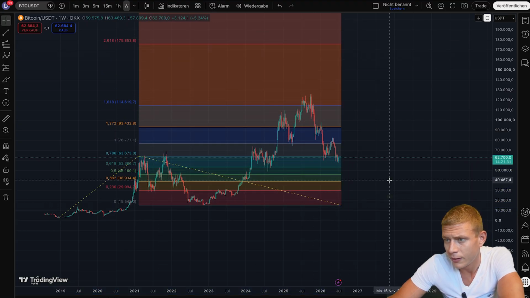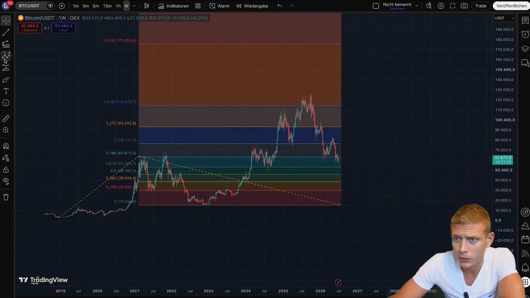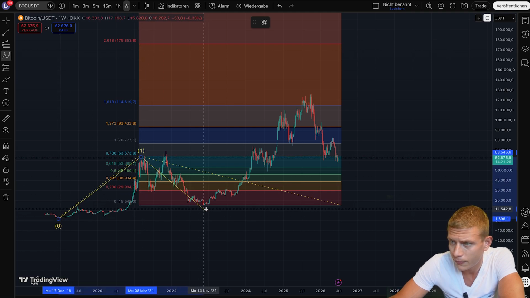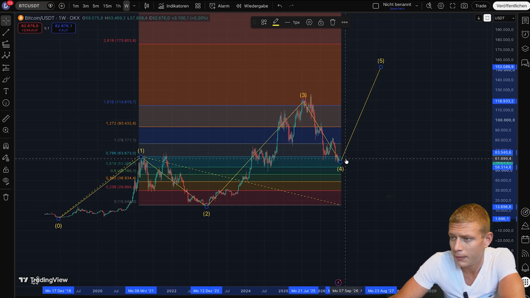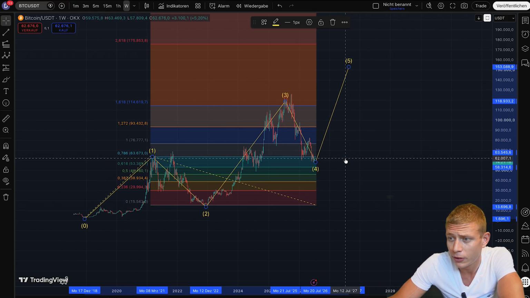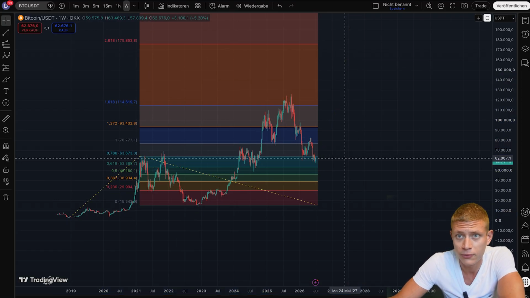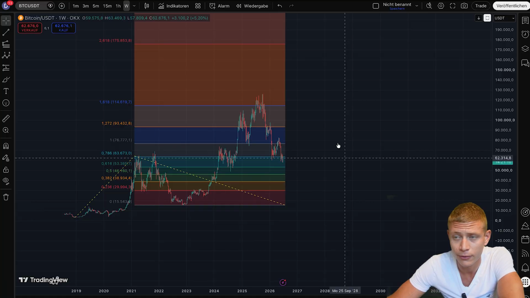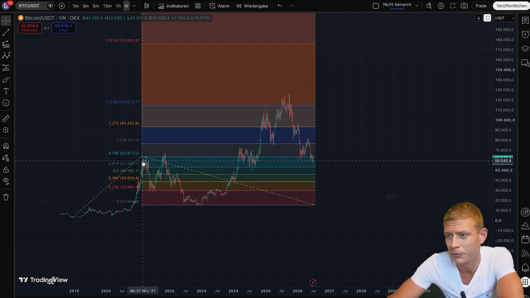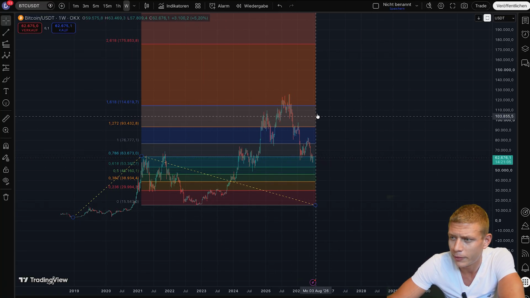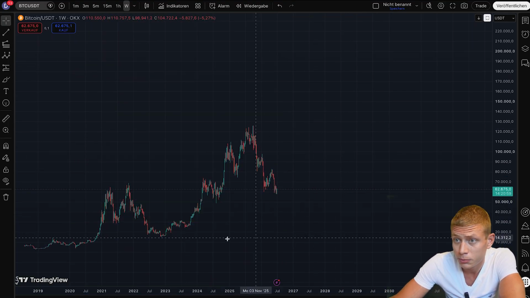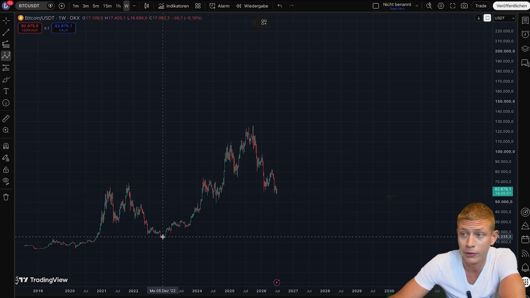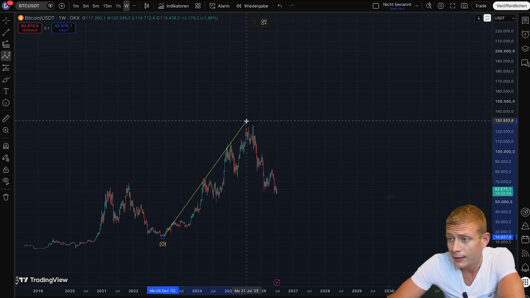Yes, it is. The only problem we see with this count, if we say it's a 1, 2, 3, 4, 5, is that there is already an overlap. So it would mean that Bitcoin is building a leading diagonal, which is not a very bullish sign. So that's not what I'm going with, because I'm very bullish overall on the weekly time frame over the years on Bitcoin. So I'm not going with the scenario that we are forming a leading diagonal in some very sketchy way.